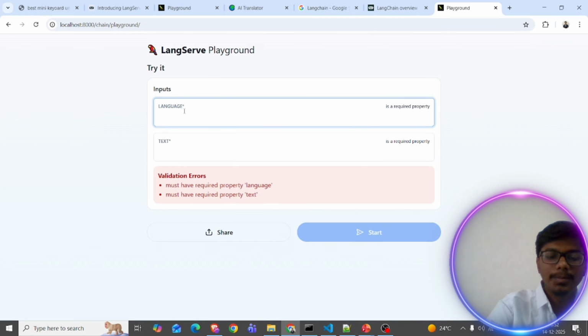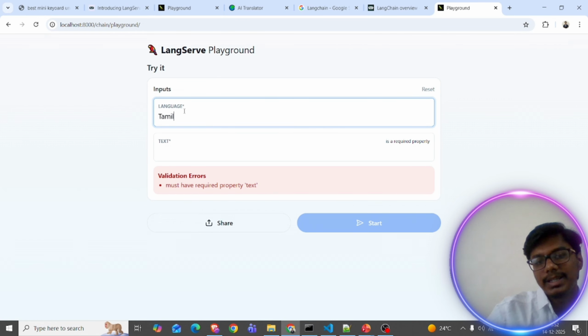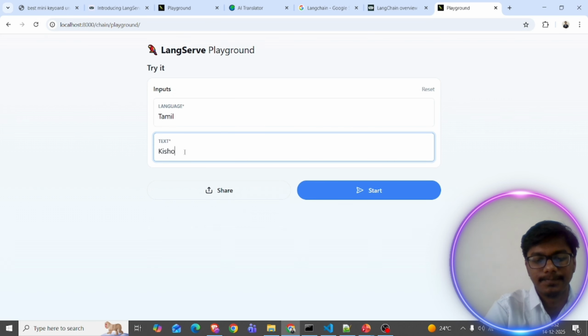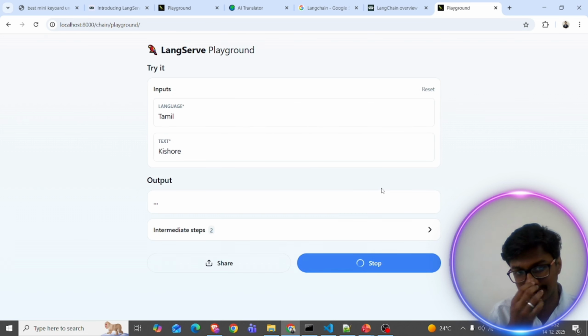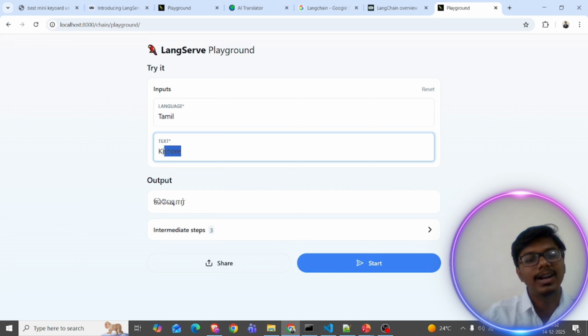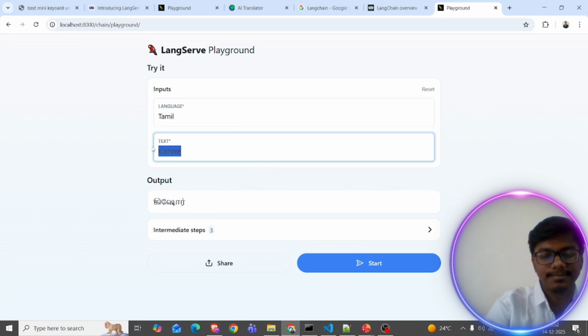The user can give the message, and I want it in Tamil. So in Tamil, I want the name Kishore. If I give it like this, it will be translating, guys. Likewise you can give, good afternoon.